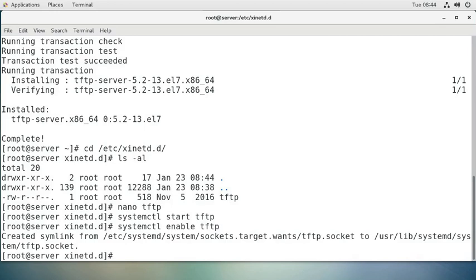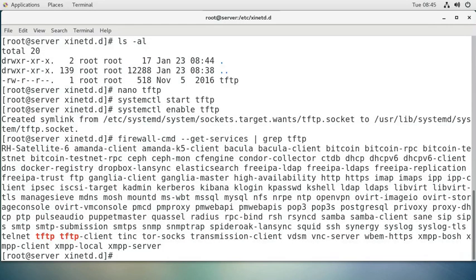TFTP servers use UDP port 69 in order to run, so we are going to add a rule that will allow the TFTP server to get through. If you want to figure out which rules are currently available, you can use firewall-cmd --get-services, and then pipe that to grep tftp. I list them all right here, and you can see that the TFTP ones are listed in red. So I have tftp and tftp-client, and I want tftp.